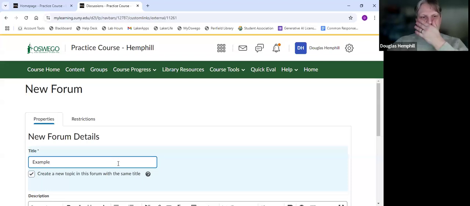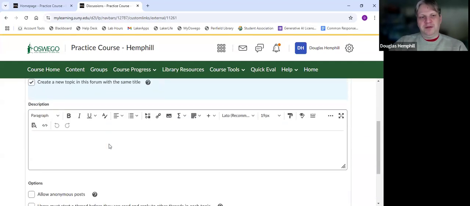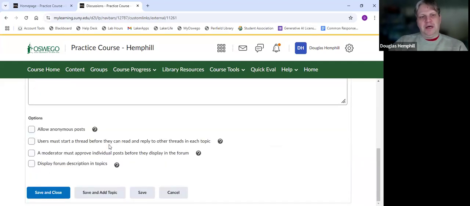But really, all I want to do is give this a name. I don't want to give it a description. I don't want to play with the restrictions. The one thing that you might want to set if you're using multiple topics under one thing is that users must start a thread before they can read and reply to other threads in each topic. And that's what we refer to as post first. So I'm going to save and close that.